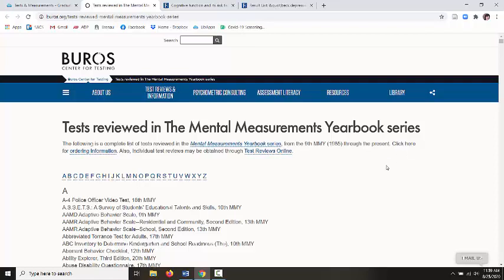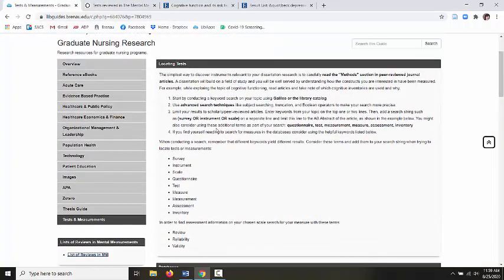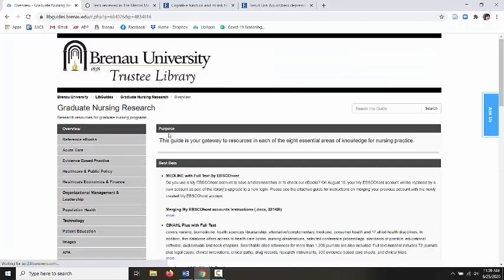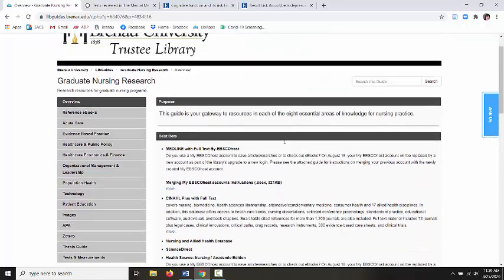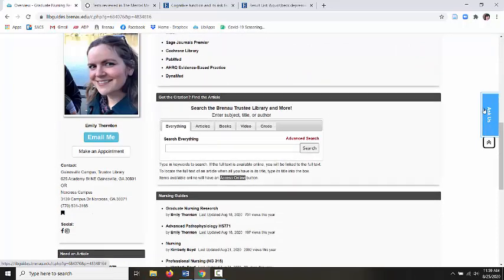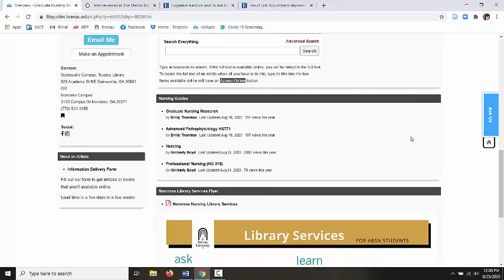So if you find the name of a measure that you wish to use in your research and you would like the reviews from the Mental Measurements Yearbook series, please just be in touch with the library. We'll be happy to go and find it for you, scan it, and email it to you. You can do that by coming into the LibGuide and, anywhere on the LibGuide, finding this email me for Emily Thornton, or you can ask a librarian right here. If you click on Ask Us, you can ask us any question that you might have.